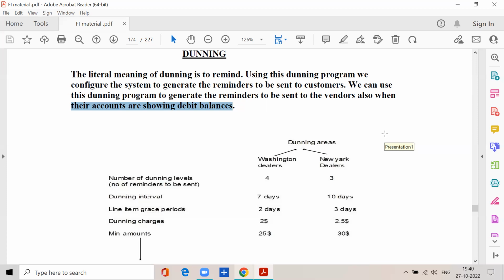If you want to escape from this, please make the payment. That's how we want to increase the seriousness of the content of the fourth reminder. Okay, we have sent the fourth reminder. Even then, the customer did not make the payment.